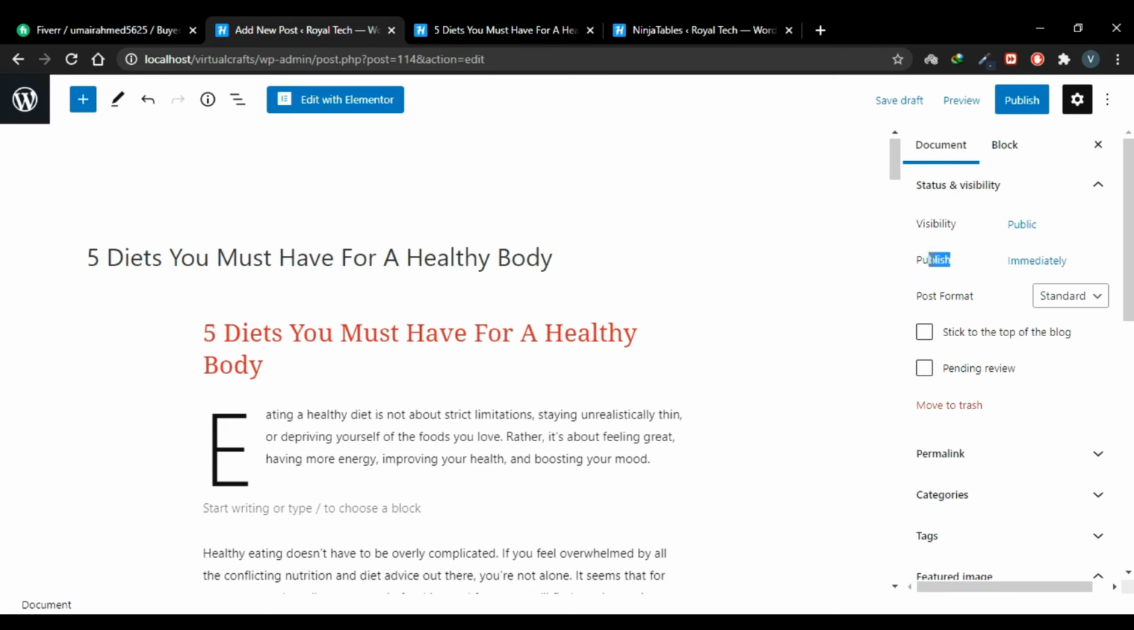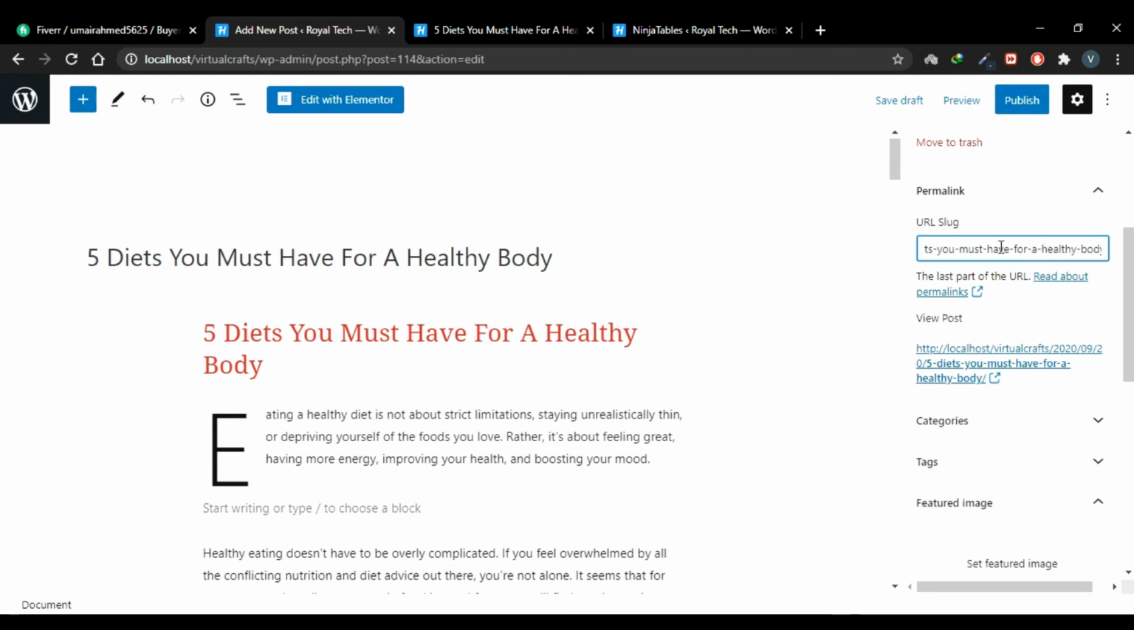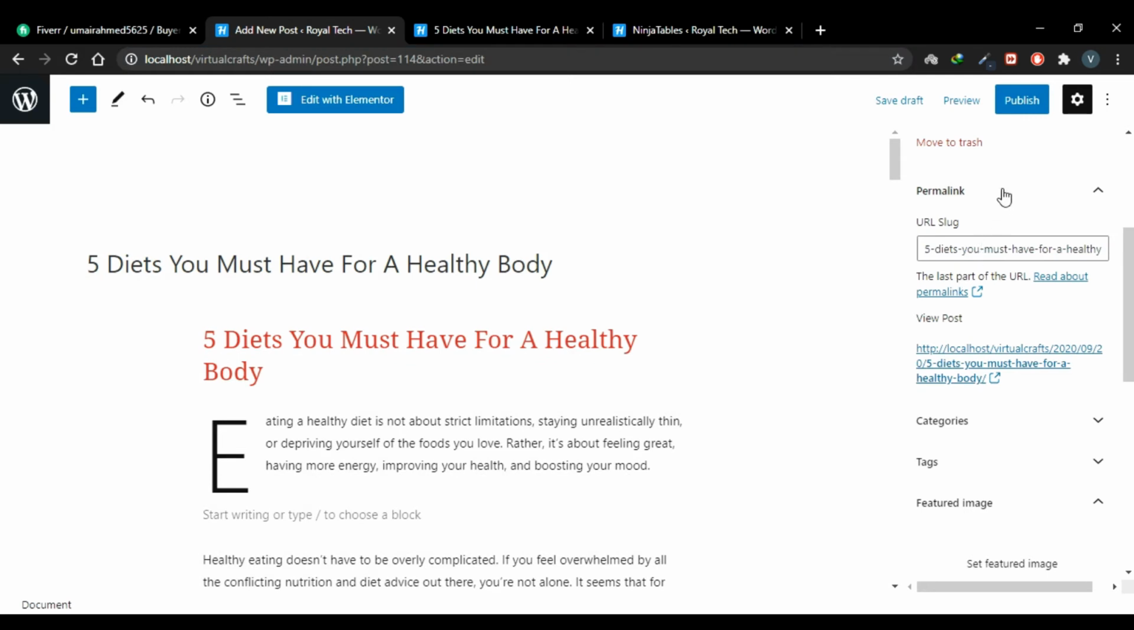Or you can set a schedule to publish this post instead of publishing immediately. Simply select a date and time from this calendar and the post will publish on that time. You can change the permalink of the blog. Permalink will appear in the link of this post, that is in this tab. I'll just keep it the same.